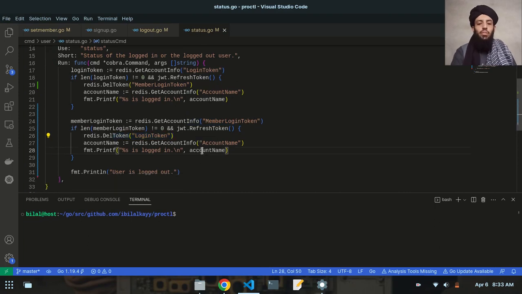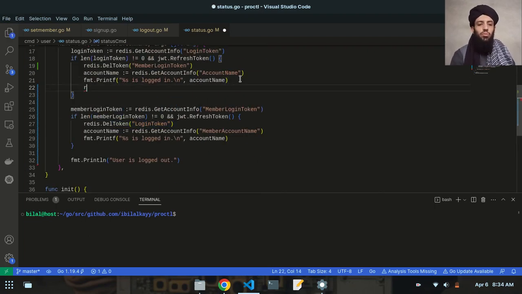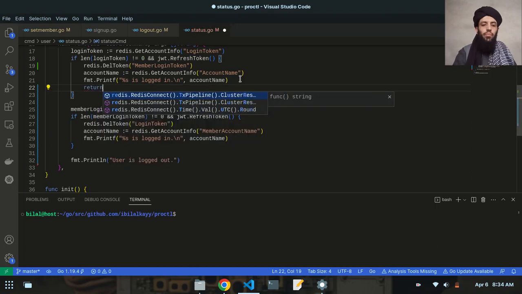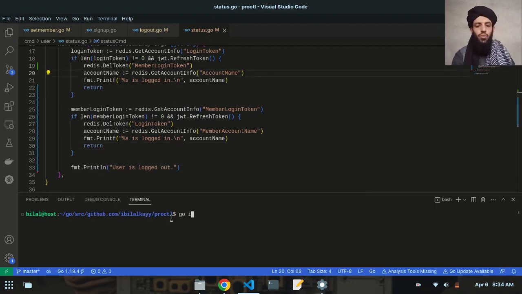Alright, so let's write member account name, because I need the member account name instead of the admin account name. So this is the point that you need to keep in mind. For the member I need a member account name, and for the admin I need an admin account name, and the member login token or the admin login token will be deleted. So I hope you understood. Let's return the statement also, like this, and now I hope it will work. Go install. Let's open the MySQL root p. Let's give it a password.